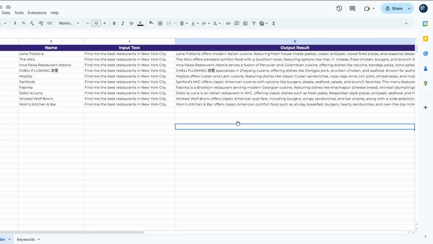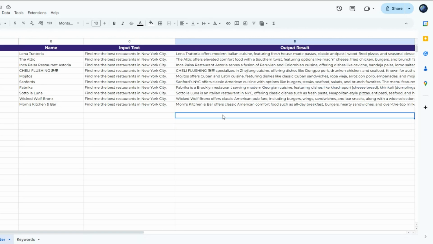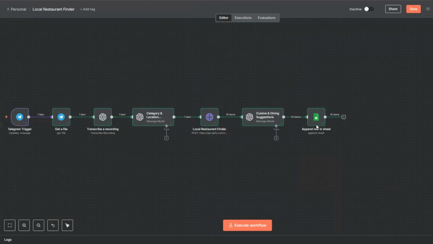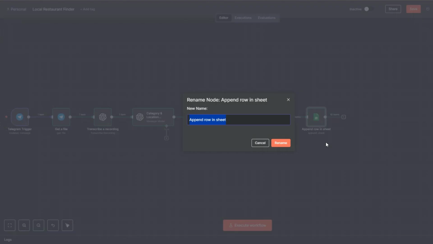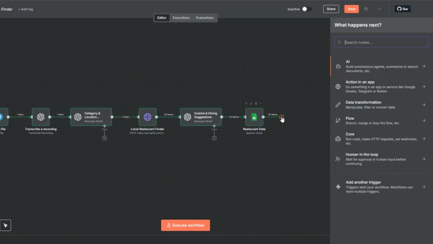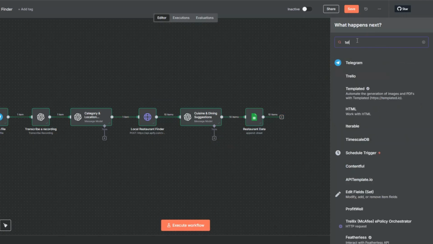So we add in the name of the restaurant and the cuisine that they're offering. So this is awesome. Now here, click on back to canvas in our workflow. Here I'll rename this to restaurant data, and then here I'll click on rename. And now the last thing that we're going to do here is output our result in Telegram. So here I'll search for Telegram and click on Telegram.